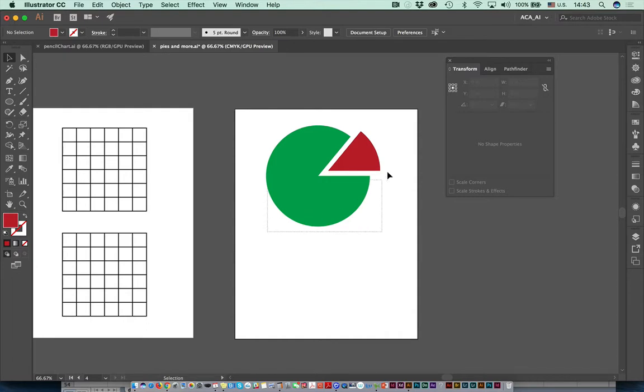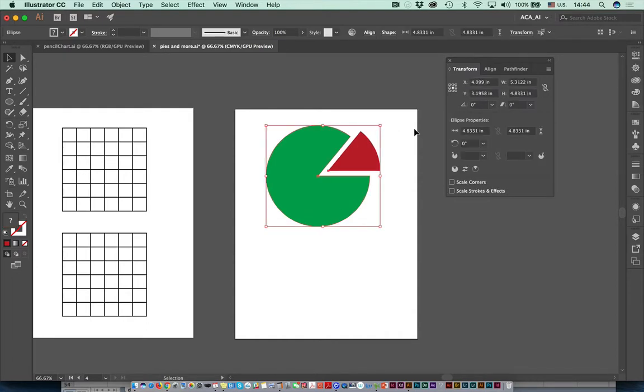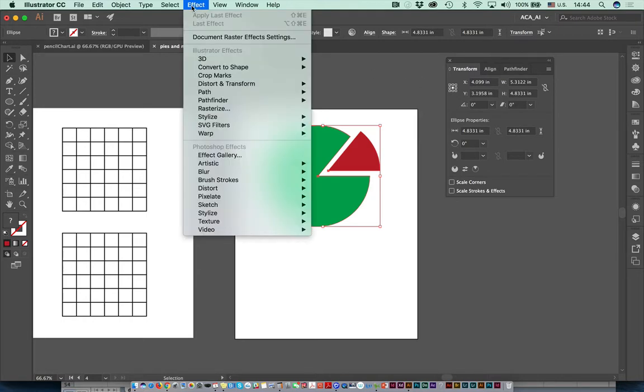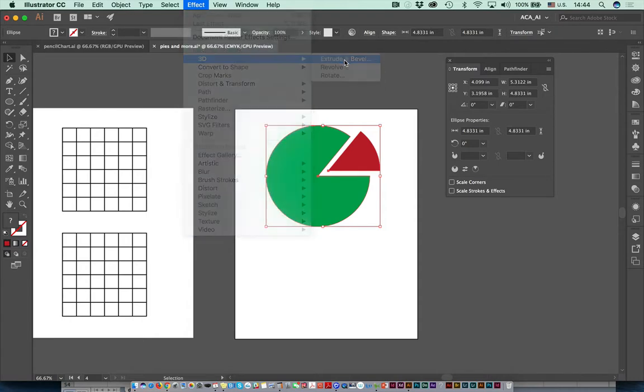Now I want to select the two of them. And let's give it a little hype. Let's make it look like it is 3D. I can go to Effect, 3D. It's not real 3D in Illustrator. It's an effect. It's like a filter. So you're not a 3D artist when you do 3D in Illustrator. You do 3D lookalike. So I'm going to say Extrude and Bevel.